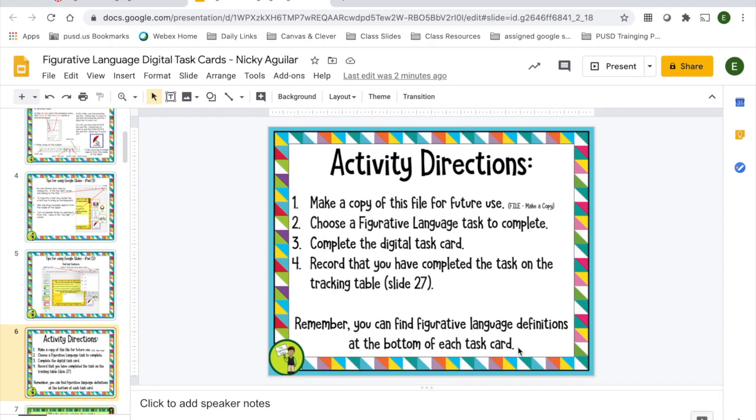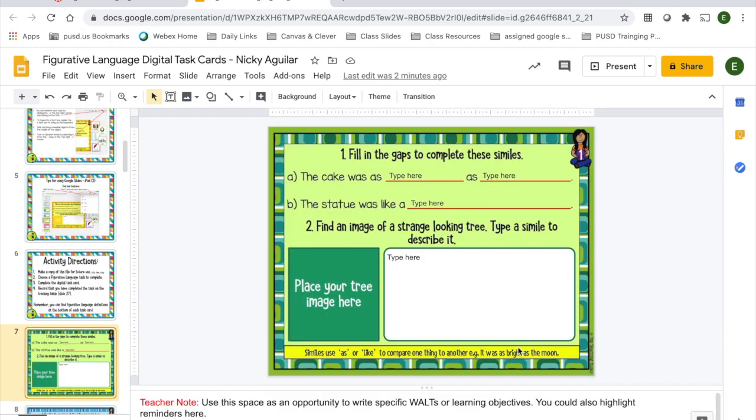So I'll show you. We'll start the first slide. I'll do that and show you how I would go about doing that. So it says, fill in the gaps to complete these similes. Okay, well, what's a simile? I don't really know what that is. So what I'm going to do is I'm going to go to the bottom of the task card and read the definition here. It says similes use as or like to compare one thing to another, e.g., or for example, it was as bright as the moon. So that's what a simile is. It uses like or as to compare two things. For example, the brightness and the moon, or it and the moon.